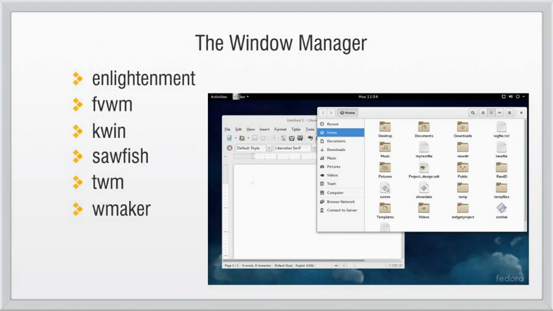Some of the more popular ones are shown here, such as Enlightenment. This is the one that's used with GNOME, which is probably one of the most popular desktop environments currently used on Windows. There's some older ones called FVWM, KWin, which is used by the KDE desktop environment, Sawfish, TWM, and WN Maker. Now you might be asking, which one of these is best? Well, the answer is none, really. It just depends on what you like.